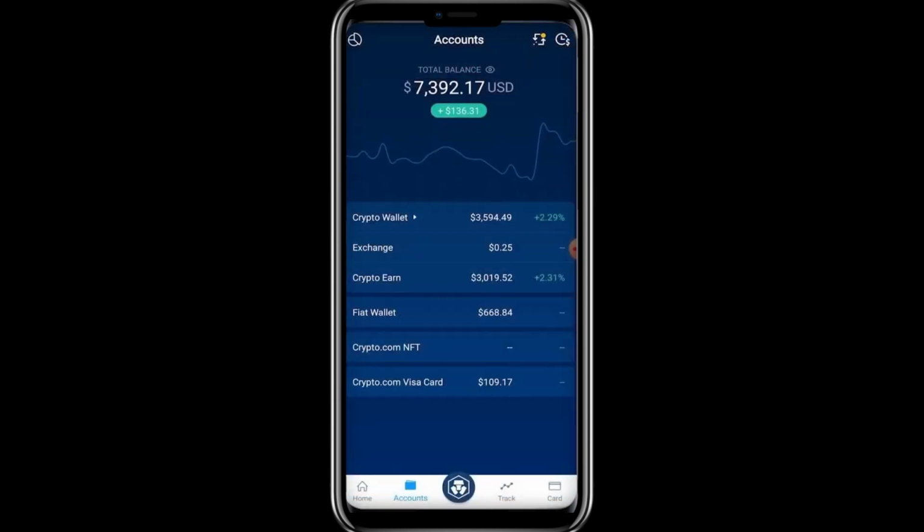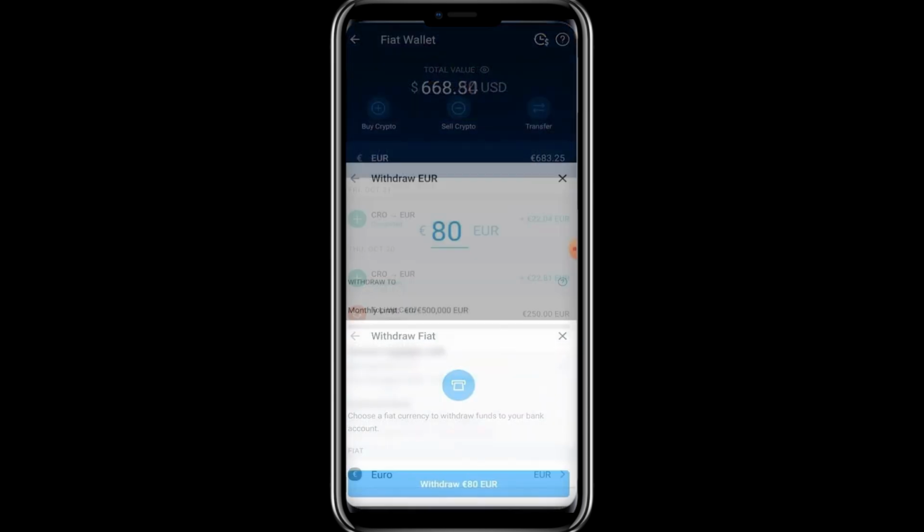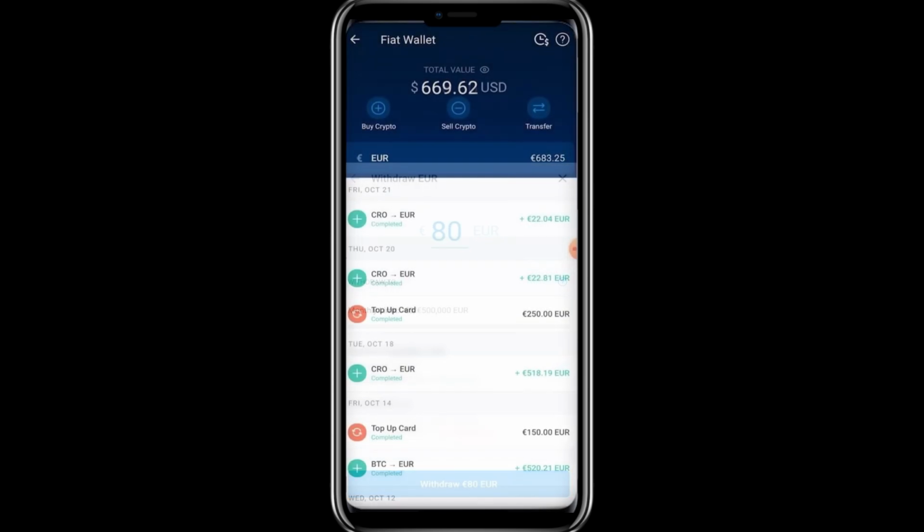For bank account withdrawals, you'll need to verify your account by making at least one deposit. After that, you can withdraw funds by selecting Fiat Wallet, choosing your currency, and entering the withdrawal details. Depositing funds works the same way, in reverse.